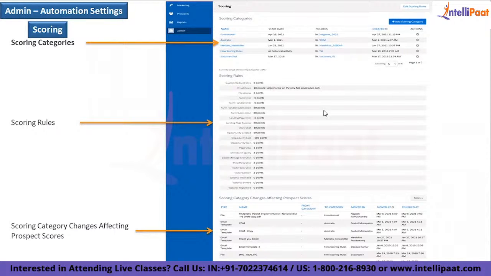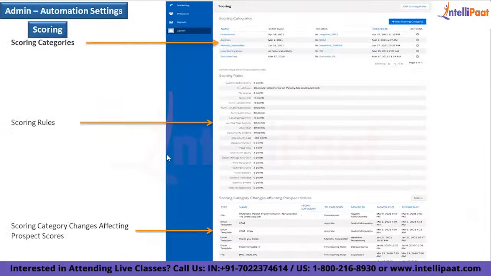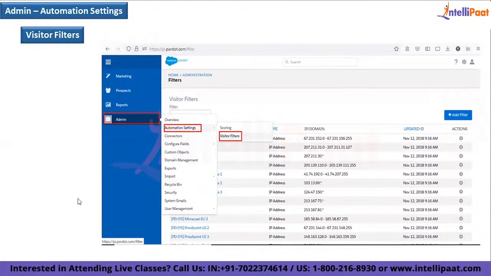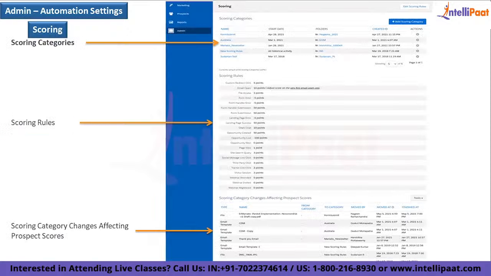Along with scoring, you will also have visitor filters. Now, when it comes to visitor filters, you have seen the scoring, right? This is scoring. What exactly will the visitor filter be of help for? Scoring is used to rate an activity.